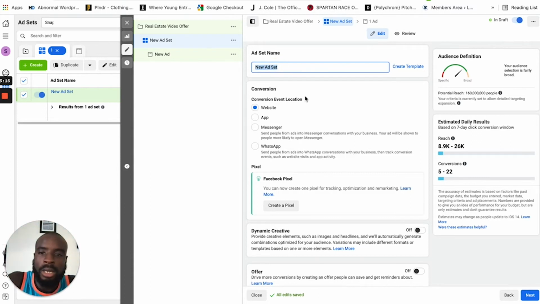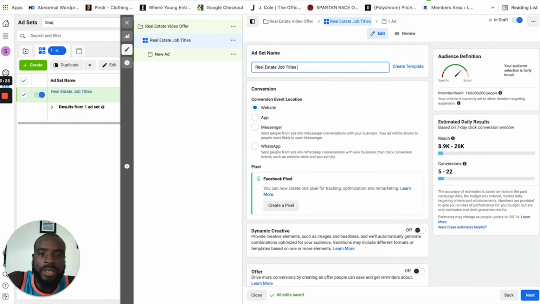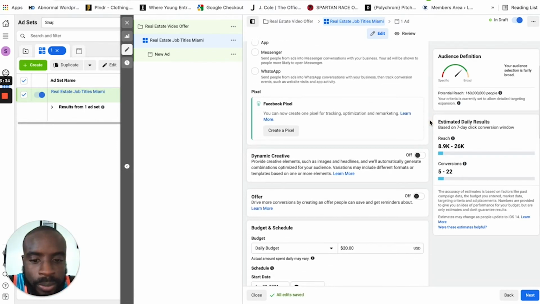So I'm gonna call it real estate job titles. So that's exactly what we're gonna look at. And then if you have a certain location, I would maybe do that. So maybe we're in Miami, right? So that's the city that we're in. That's where we want to target people.